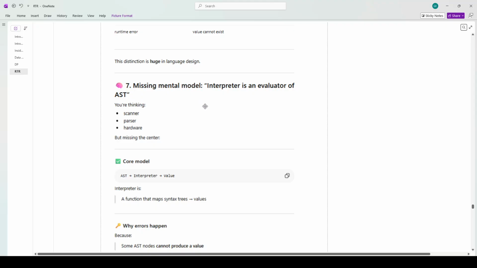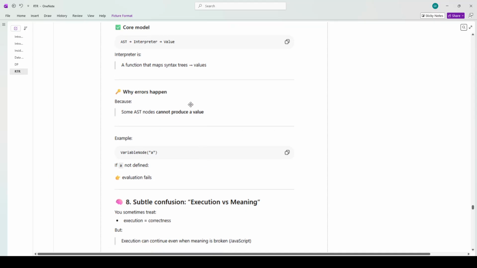Missing mental model: the interpreter is an evaluator of the AST. You're thinking scanner, parser, hardware, but missing the center. Core model: AST to interpreter.